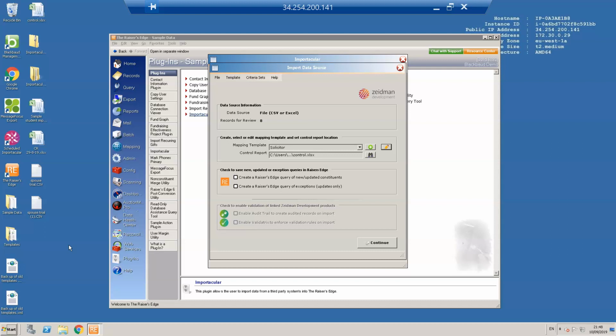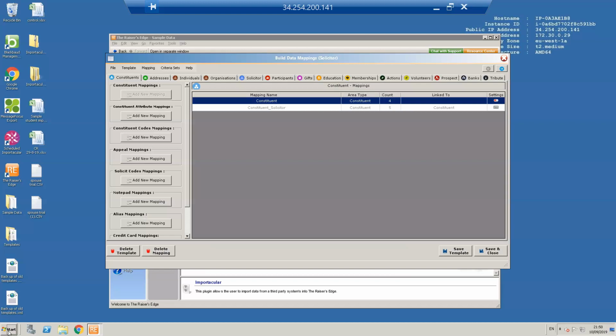So let's go ahead and take a look at the template that I have set up so you can see what I mean in real life. When we open our template, we can actually see that there are two constituent mappings on this template. The first one is labeled constituent. The second one is labeled constituent underscore solicitor.